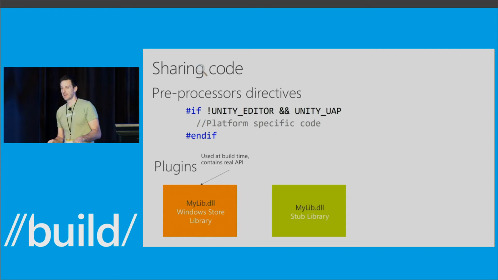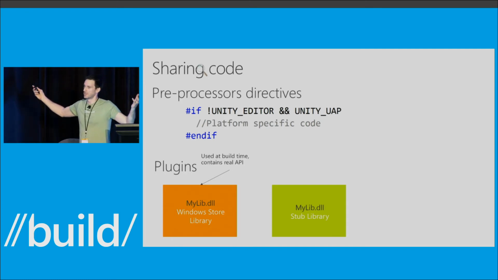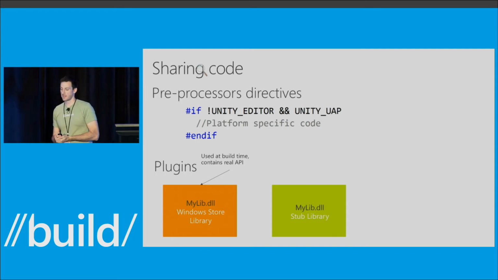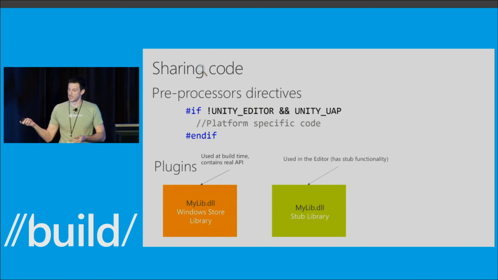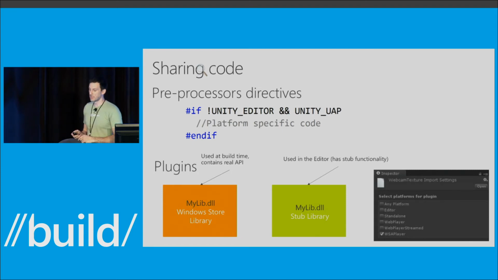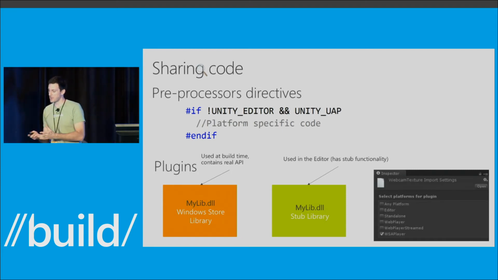When you are running inside of Unity, Unity is a virtual environment that runs Mono. Mono, not .NET for Windows Store, has different requirements and a different API. So you need to say that when you're compiling for Windows Store, use this library, and when you're running inside of Unity's editor, use this stub library that has some fake function calls in there, or however you want it to act in Unity's editor. That's the second library. So two libraries, and inside of Unity itself you have settings that say, when you compile, use this library, and when you're running in the editor, use this one.